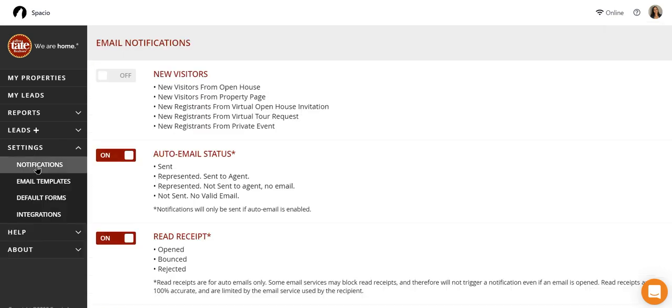We're going to just start going through. We're going to click notifications. There are 3 main sets of notifications. You can turn them all on, and then the ones that you don't need, that you're deleting, you can then go in here and turn them off. So I like to see when the auto email status got sent, it was sent to an agent because that client was represented, or it was not sent to an agent because there's no email, or it was just not sent because there was no valid email. I also like to know what was open, bounced, or rejected. So I have these 2 on. So you would just toggle them on or off.